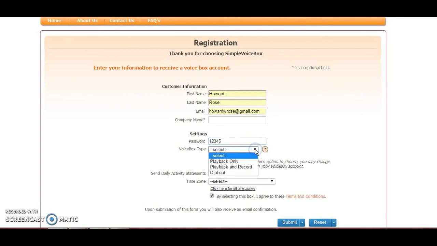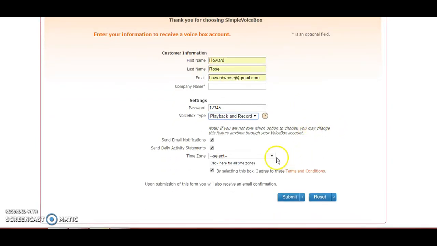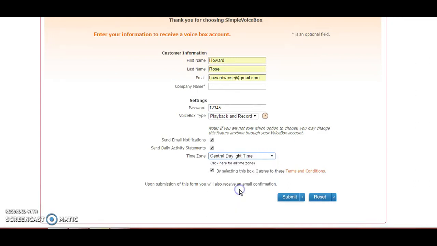Type of voicemail: play only, or playback and record. Playback and record is what you want. And what time zone? Central time zone. And let's see, that should be it.